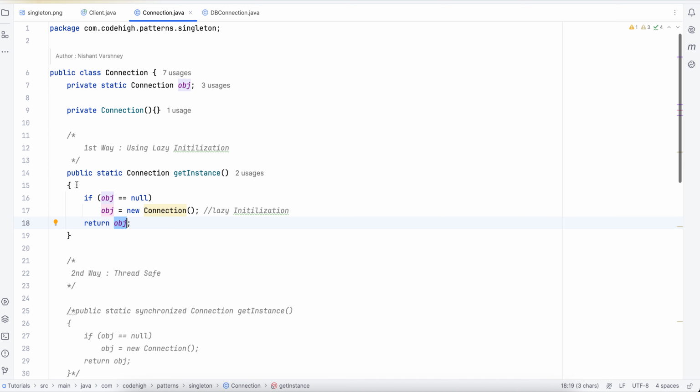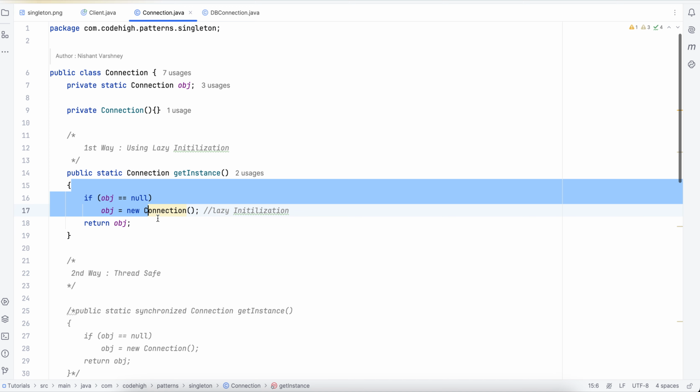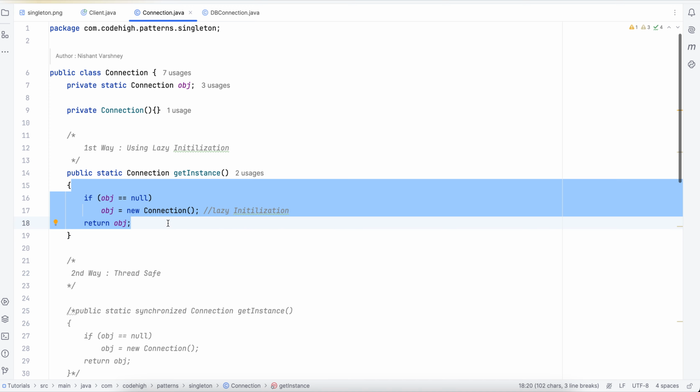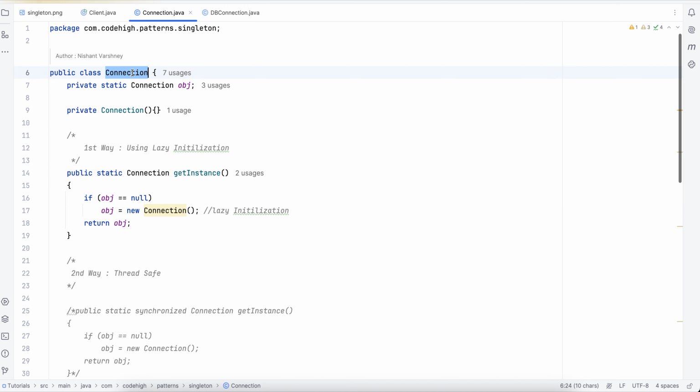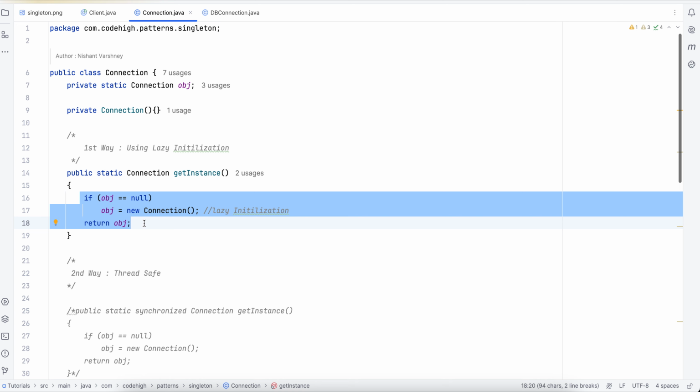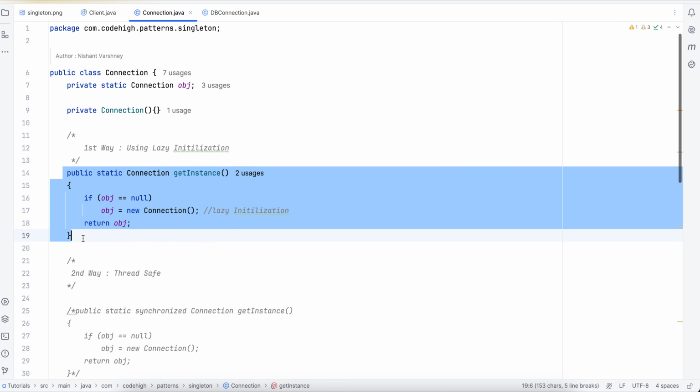So what will happen is, the second time you call this get instance method, it will check if obj is null or not. The second time it will not be null, so it will not execute this line and will not create the object of this class. It will simply return the object which you created previously in the first call. So this is how we are preventing the clients of this class from creating different objects, and returning only a single object every time. But there is an issue with this approach.